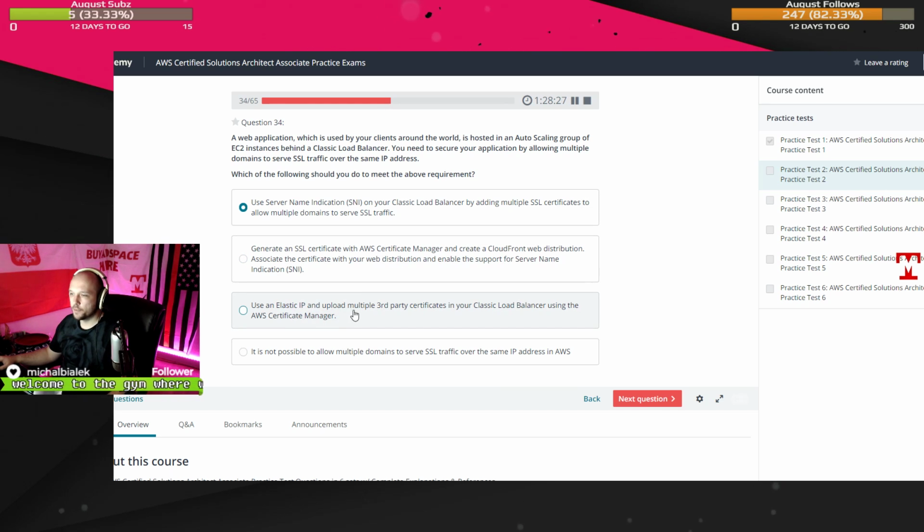Use Elastic IP, upload multiple third-party certs in your classic load balancer using Certificate Manager. It is not possible to allow multiple domains to serve SSL traffic over the same IP address in AWS. That sounds crazy. So I need to secure my application by allowing multiple domains to serve SSL traffic over the same IP.